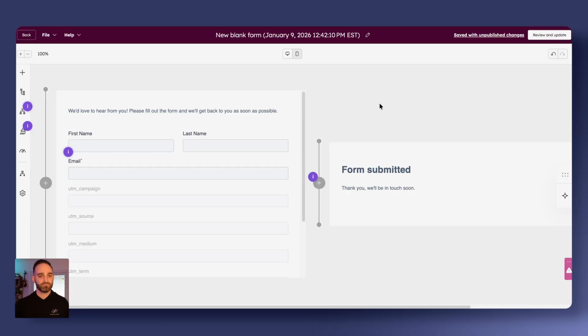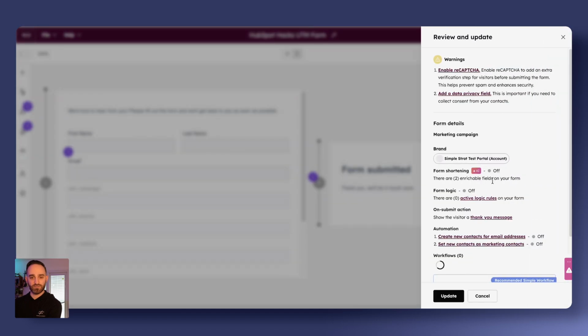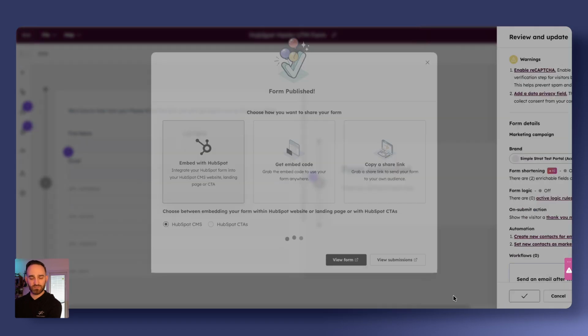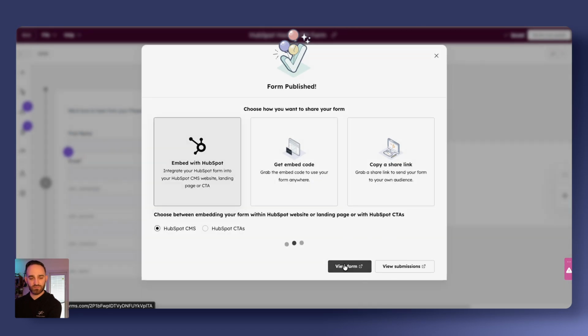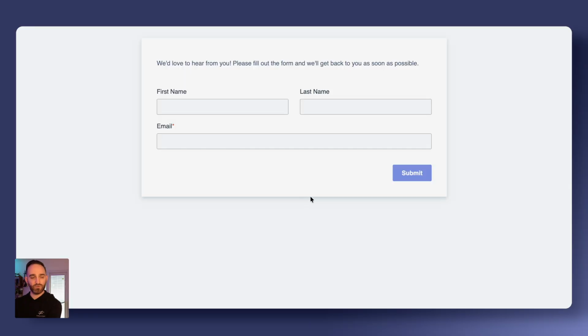All right, we're all set up. Let's go ahead and give this thing a test so you can see how it works. So I want to give this form a name. I'm going to call this my HubSpot Hacks UTM form. Going to go ahead and publish this. And then view the form.